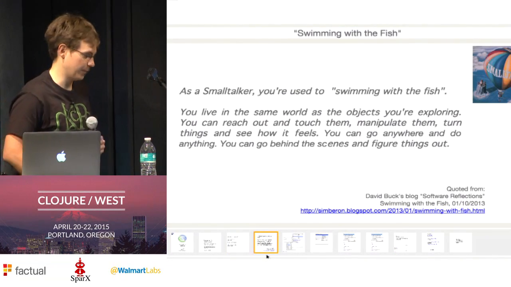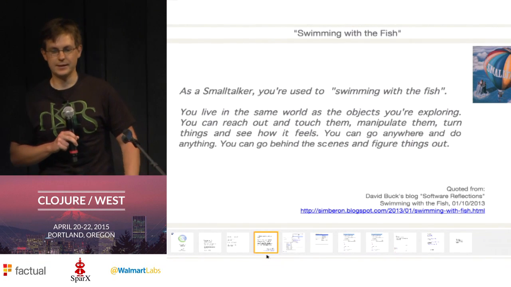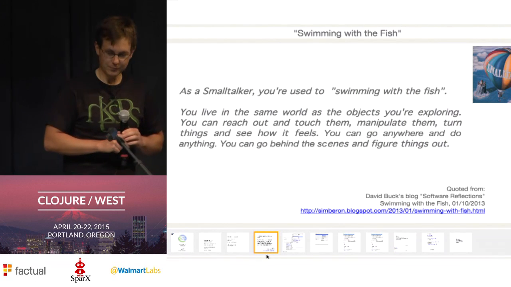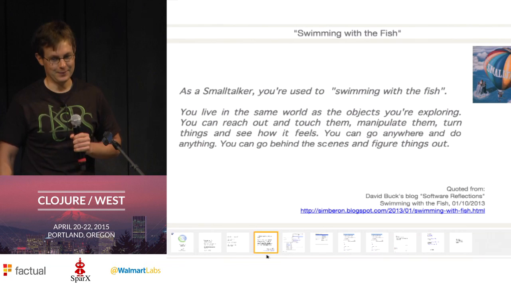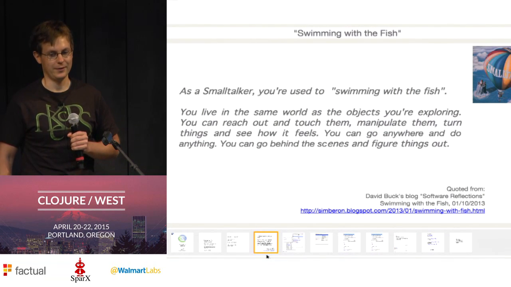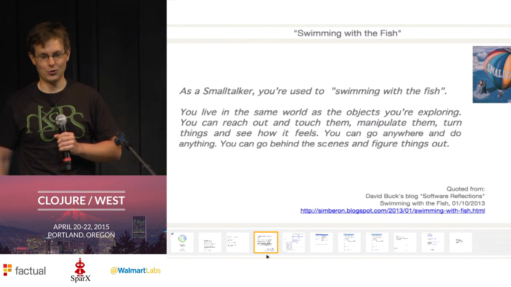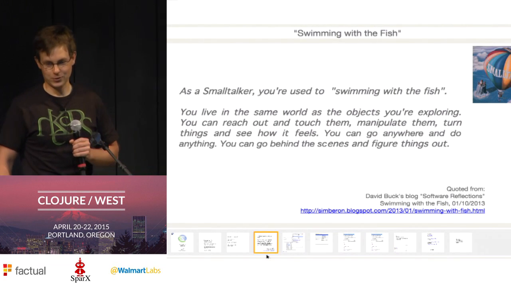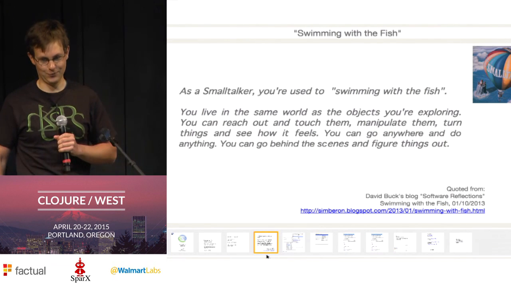But for my talk, I actually want to focus not on all of these ideas, but just on one specific part of it. And it's really hard to describe how it feels to program in Smalltalk. The best description of that I found up to that point is a blog post by David Buck, and here on the screen you see one excerpt of the post.